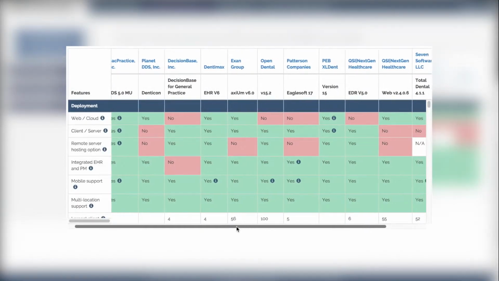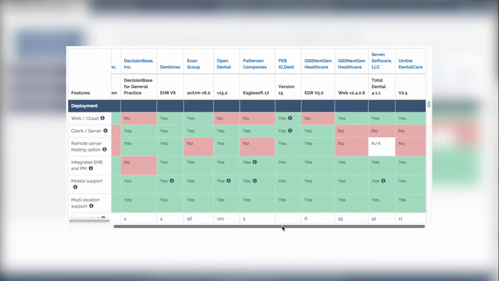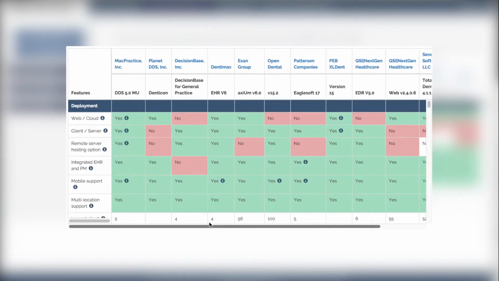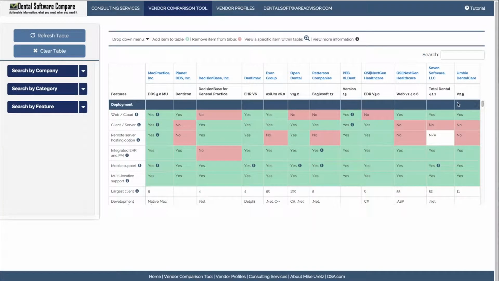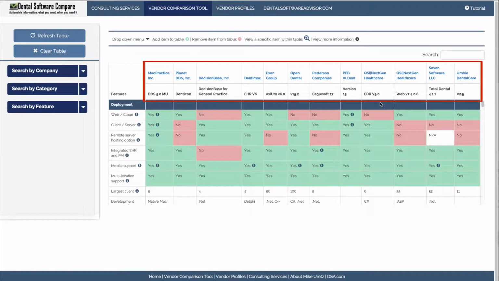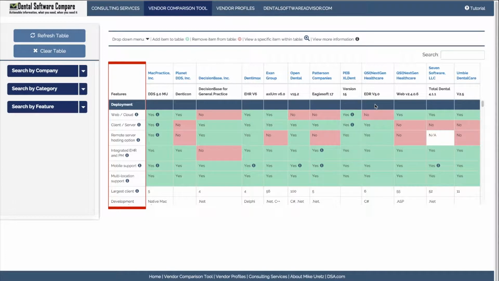Depending on your screen resolution, you might need to use the horizontal scroll bar to scroll the vendors left to right. The vendors are designated in the top row. The categories and individual features are in the left-hand column of the table.